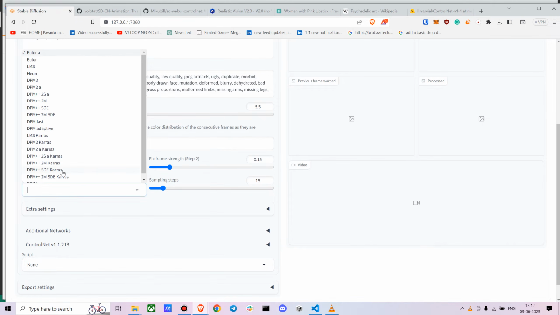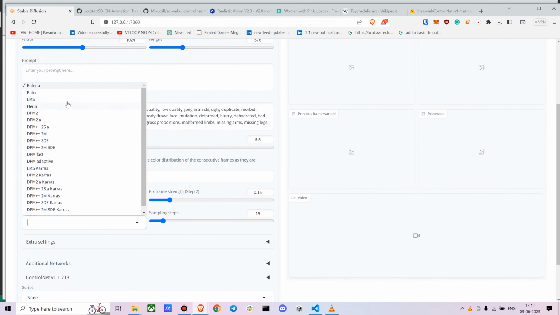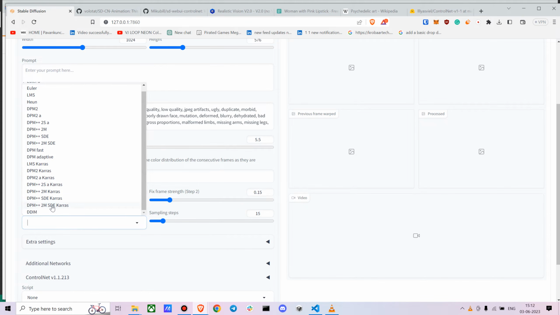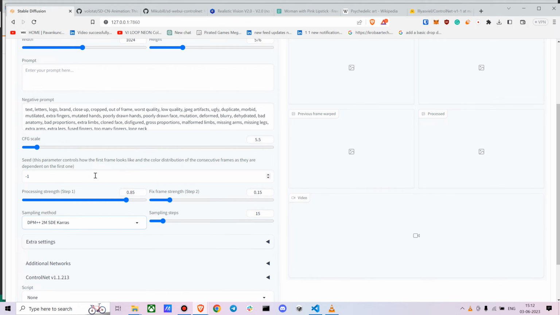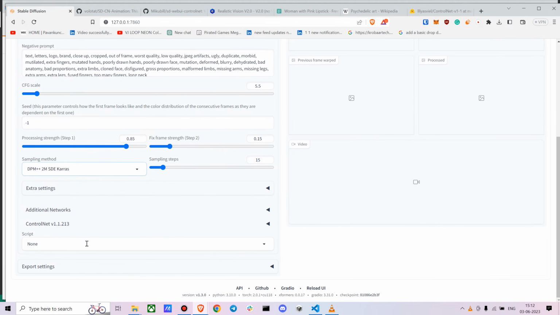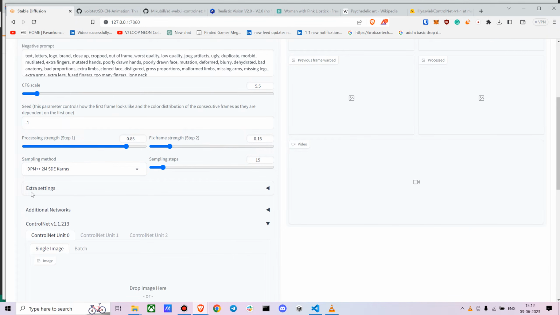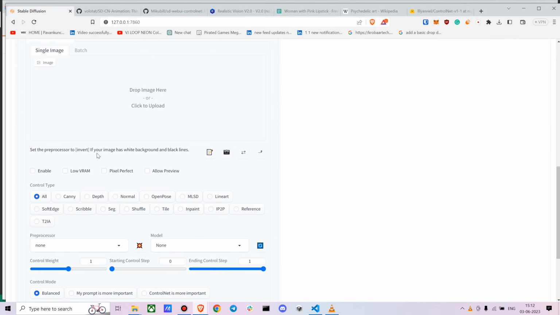Change the sampling method. So mostly for Euler, for Realistic Vision, people either use Euler A or DPM++ 2M SDE Karras, right? Either of these worked. The main settings are mostly fine as well. And for getting better results, you always have to use ControlNet for this.